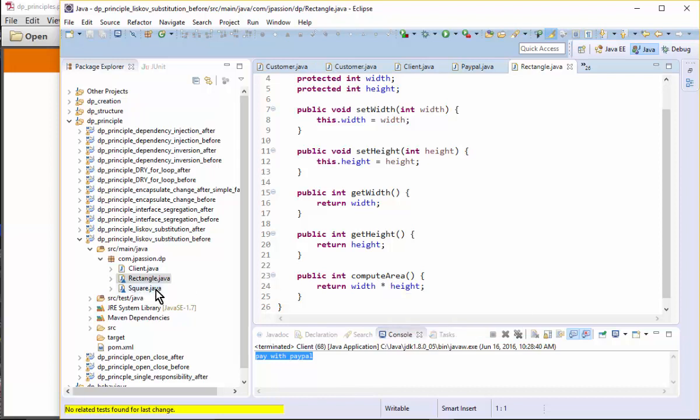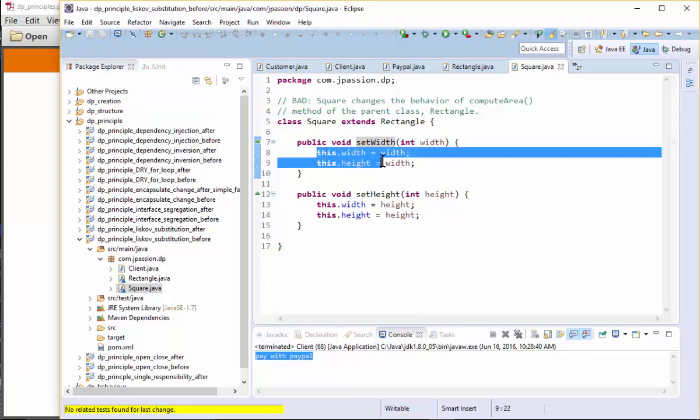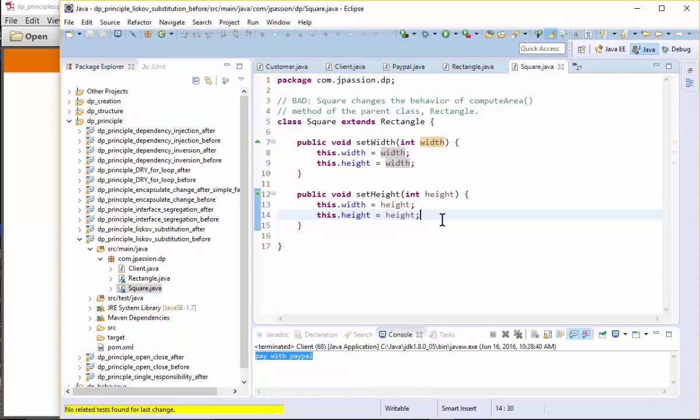That makes sense. Now square, we can intuitively think that square is a child class of rectangle. So in this case, with the setter method, because in square the width and height are the same, we basically say width and height are set with the width like this. And the same thing with height like this. Okay, so this is perfectly okay. However, this is actually changing the behavior of the parent class.